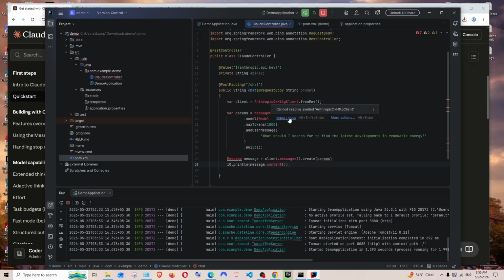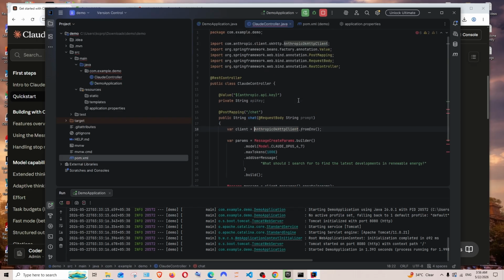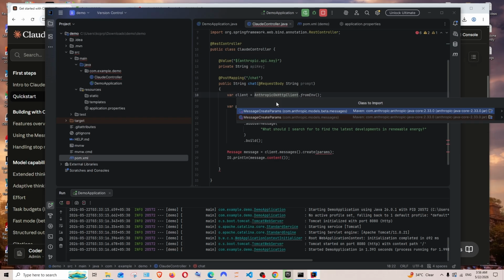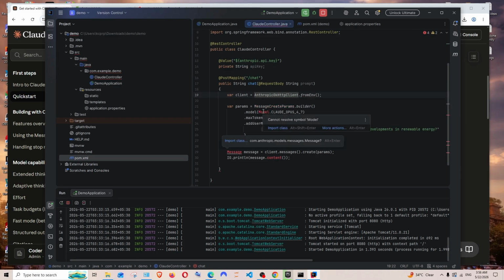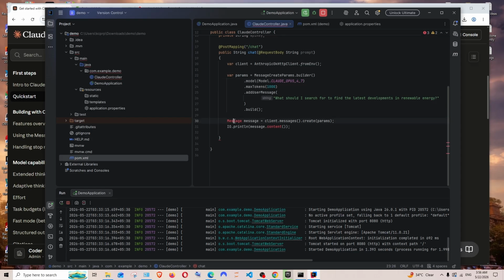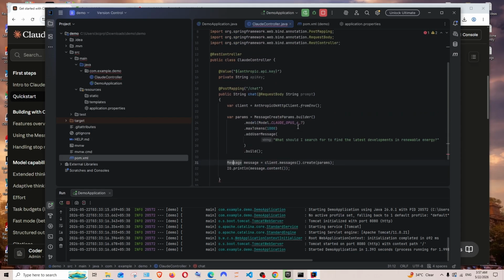Just go to the code now and hover over the line where it throws the error. Just click on import class and it will get imported. Do the same for this one; this is going to be from Anthropic, and make sure that you are importing it from Anthropic. Okay, have a double check over there. Here also, message, import class Anthropic. All errors are gone now.